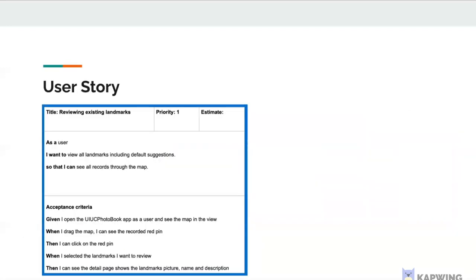For user stories, even though we will show our application later, I would like to introduce each of them first. The first user story is called reviewing existing landmarks. As a user, I would like to view all the landmarks, including those created by users and those default suggestions provided by the school, so that I can choose any landmark for viewing.